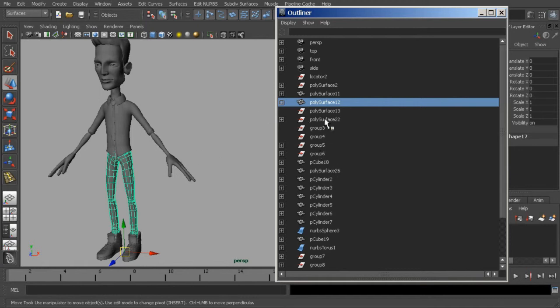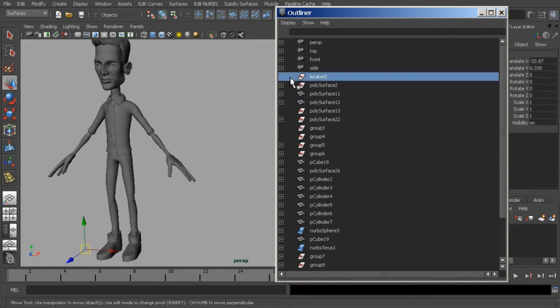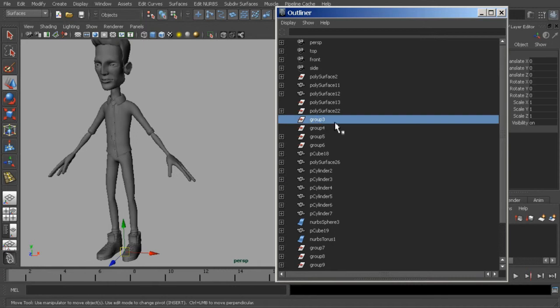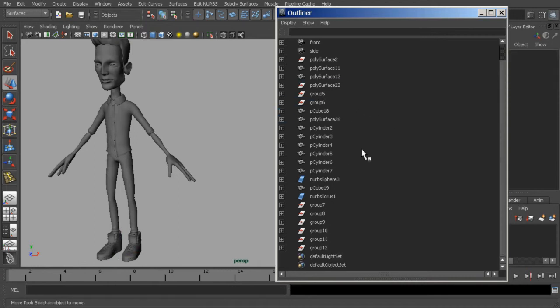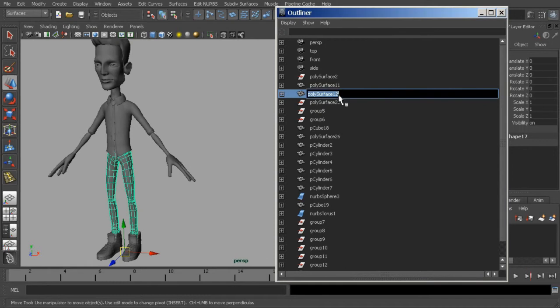So first, I'm going to go through and delete any empty groups that appear to be here. So anything that doesn't have this plus by it, I'm going to go ahead and delete it. So group 3, group 4, this polysurface, I'm going to get rid of any of those. The next thing I'll do is select any of the major pieces. So the pants here, I'm going to go ahead and start to name these.